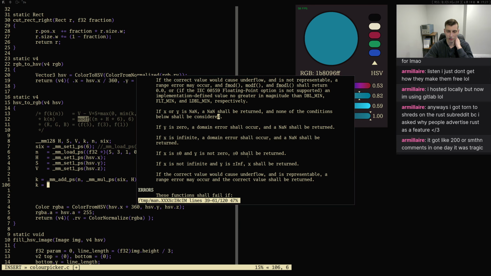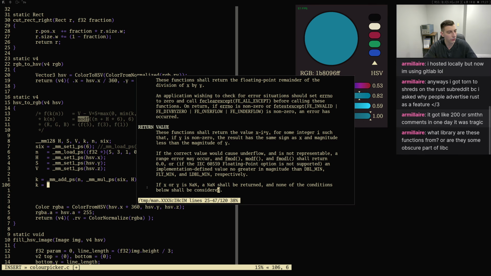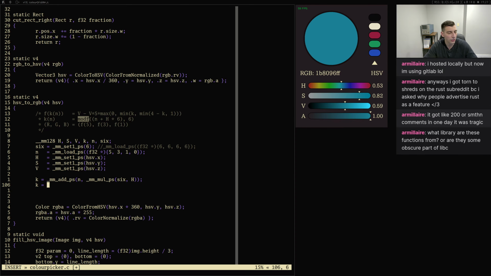I don't really care about all these other possible issues. What I do care about, though, are these functions. So these are like vector instructions. They're not part of any library. They're just like wrappers around assembly functions, basically.